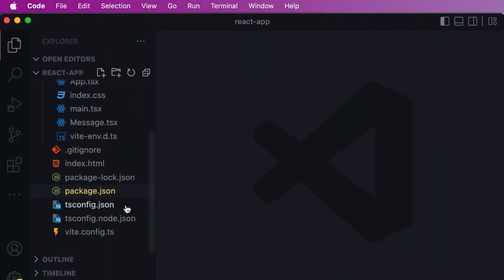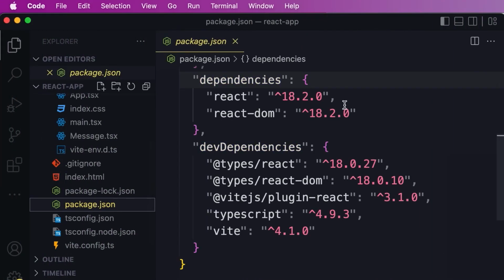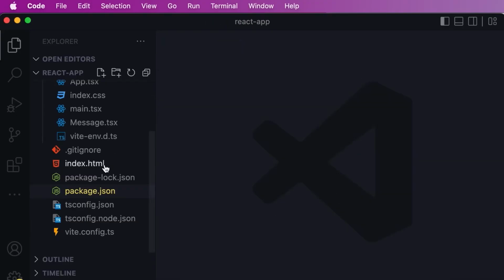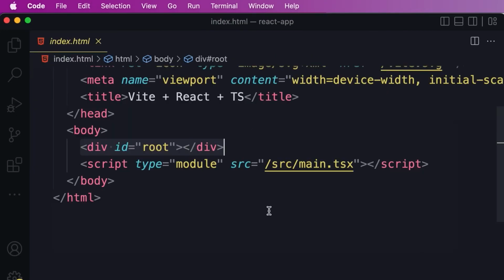So earlier we talked about package.json. In this file, we can see the dependencies of our application. So currently our application is dependent on two libraries, React and React DOM. Let me show you how these work together. So in index.html, I told you that we have a div with the ID of root, and this is the container of our application. Below that, we have a script element referencing main.tsx.